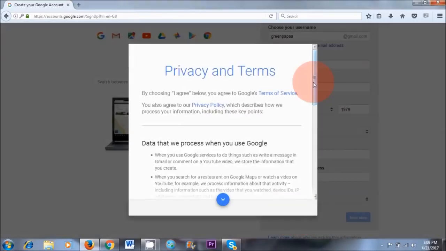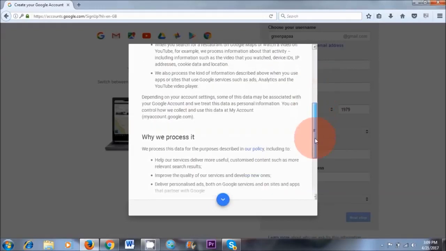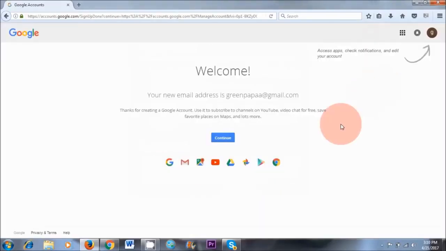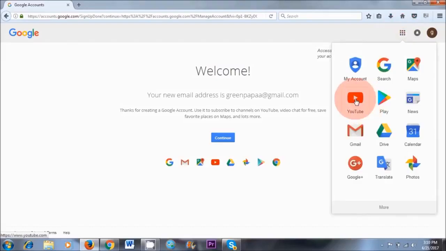Of course, it is a good idea to read through the terms and conditions. So I do recommend that. And once you've done that, then click on I agree. So you've basically overcome the first hurdle. And if you go up here to the top right-hand corner and hit this icon here with the boxes, you can see that you've already got a YouTube channel, you've got Maps, your Google Drive account, and lots more Google applications. So it's pretty awesome. That's pretty much what you had to do.